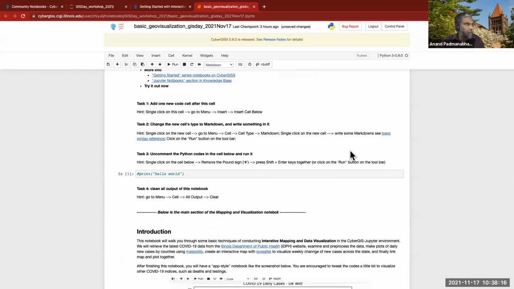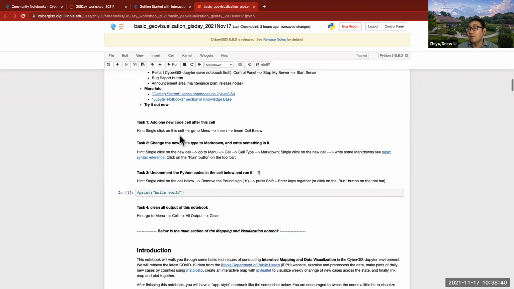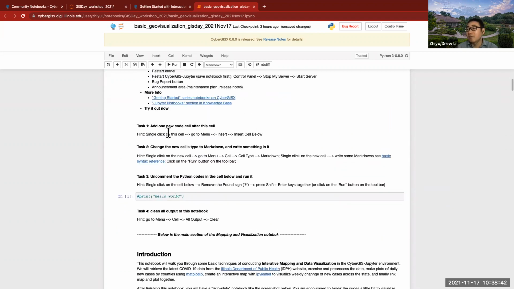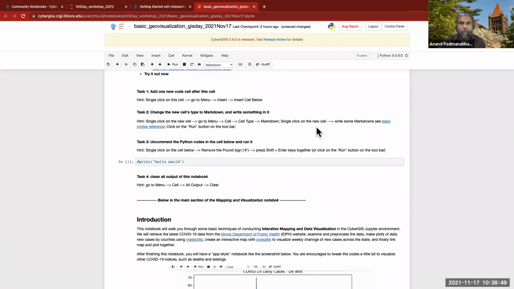So we have some small tasks here for you to get more familiar with the Jupyter environment. You can quickly go through these tasks: add a cell, change the cell type to Markdown and add some Markdown, try to run some Python code, and then clear the notebook. There are 4 tasks here for you. Let's give people 2 to 3 minutes to get this done.